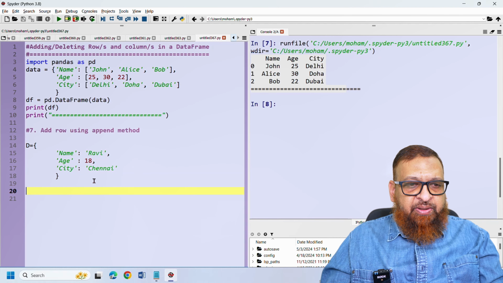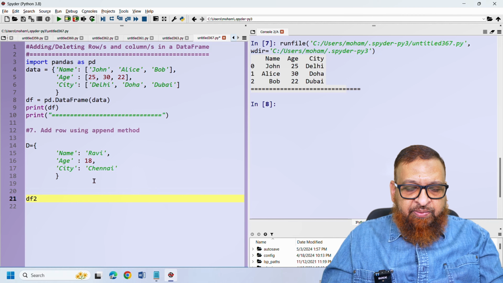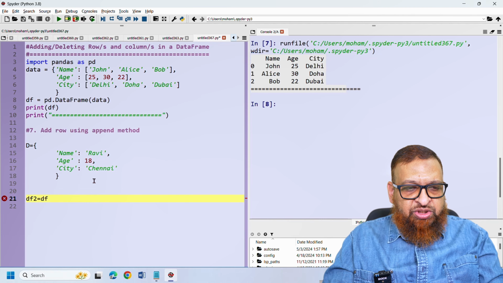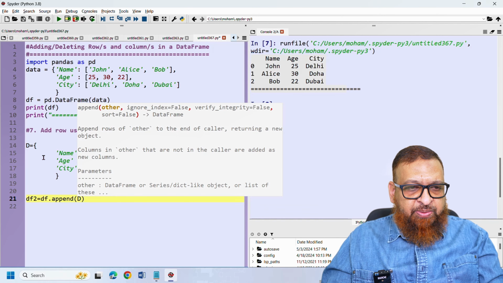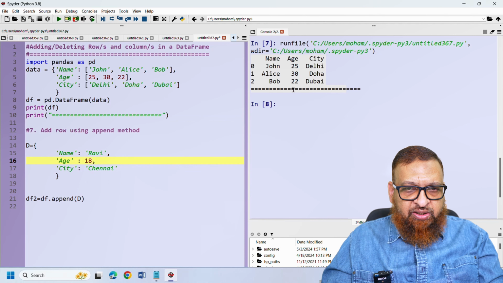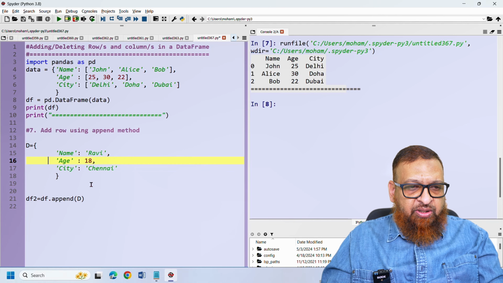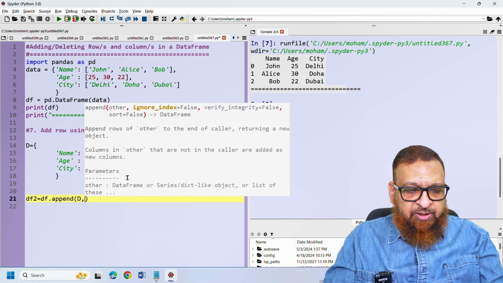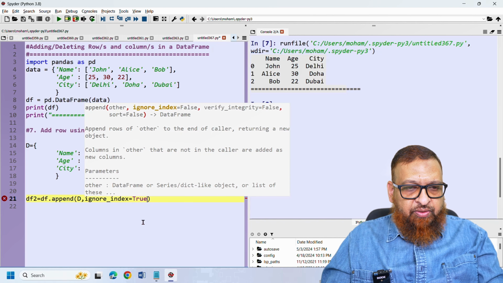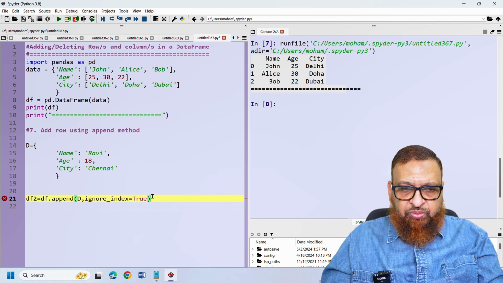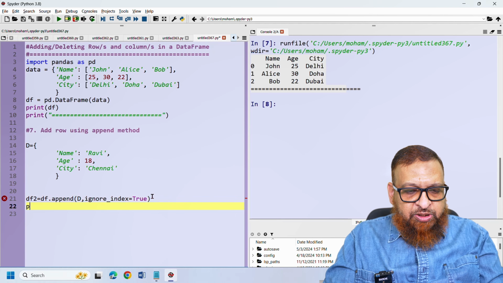Okay. So let me take another data frame, df2 is equal to df, the original data frame, dot append. So in the bracket, I need to append this particular row, Ravi 18 Chennai, over here. So this is a dictionary I'm going to give. Then I must give here ignore_index equal to True. Okay. Why we need this ignore_index equal to True? I will tell you.